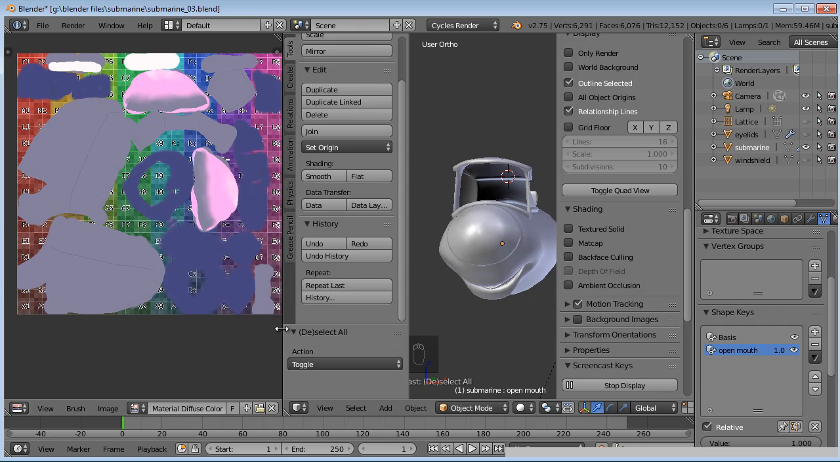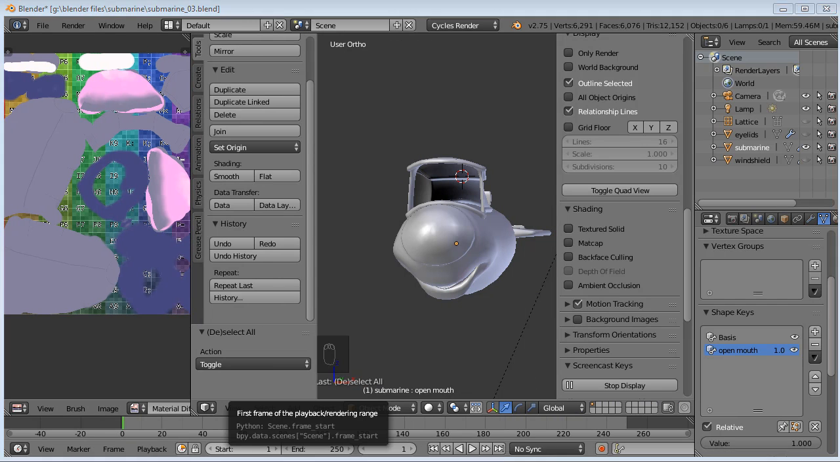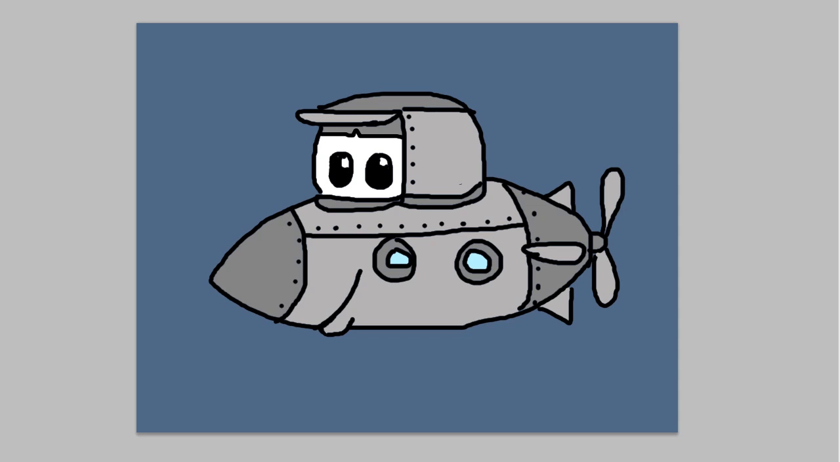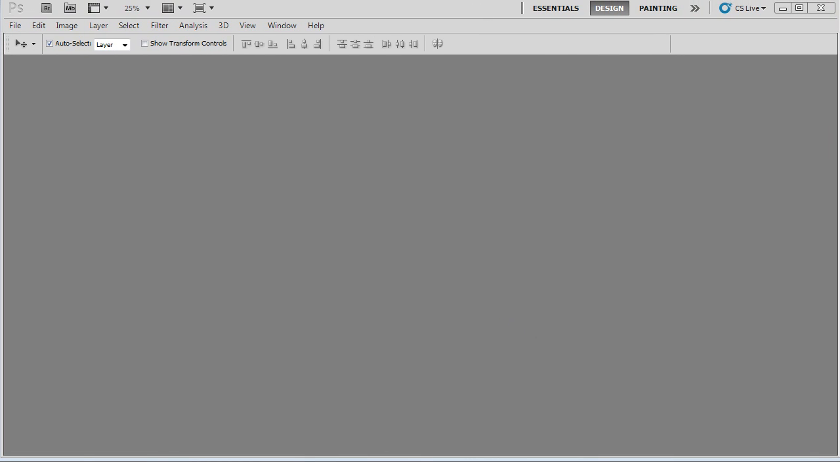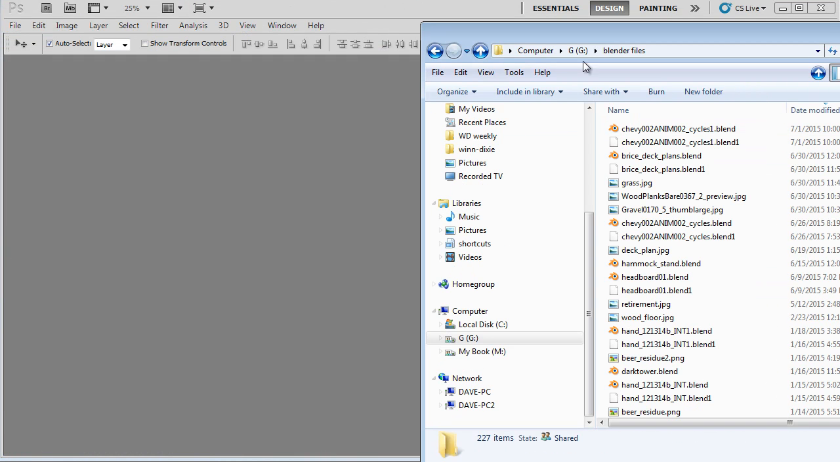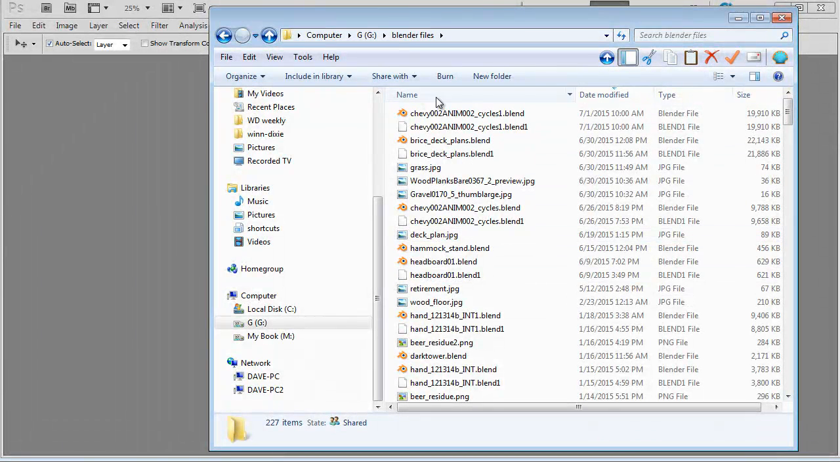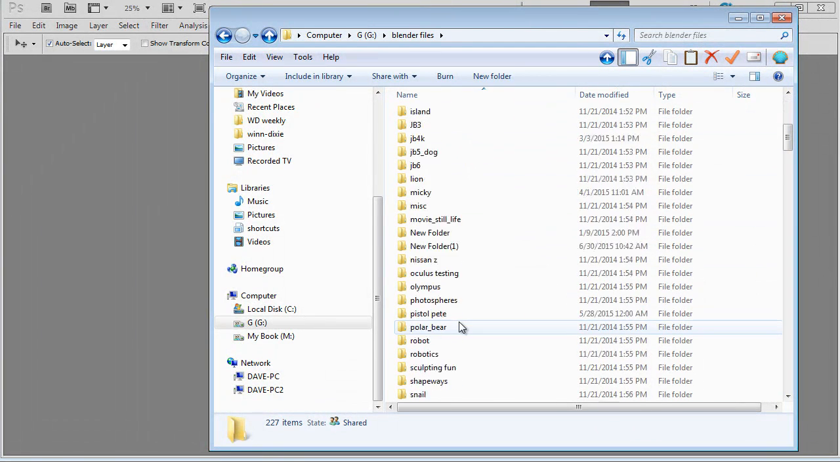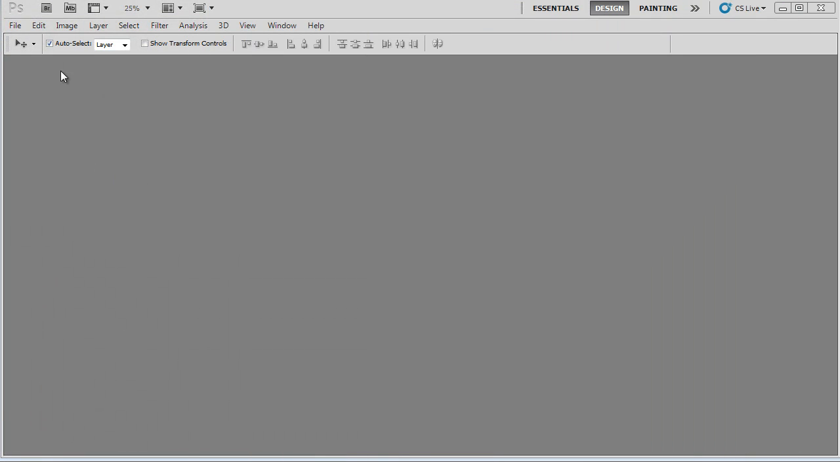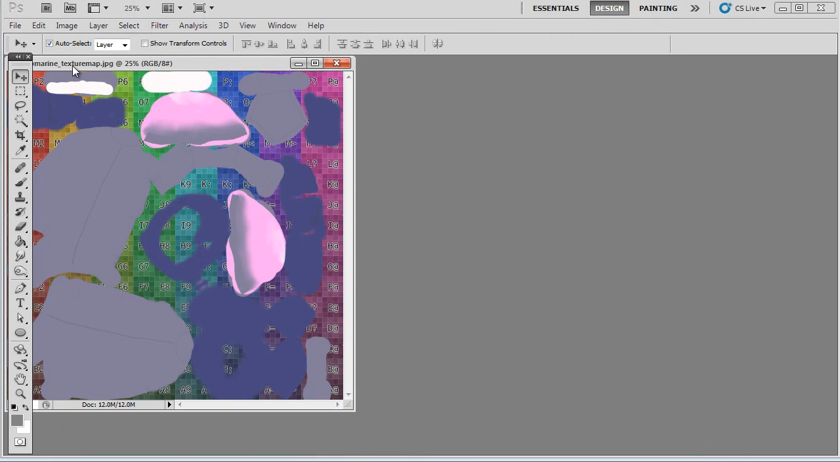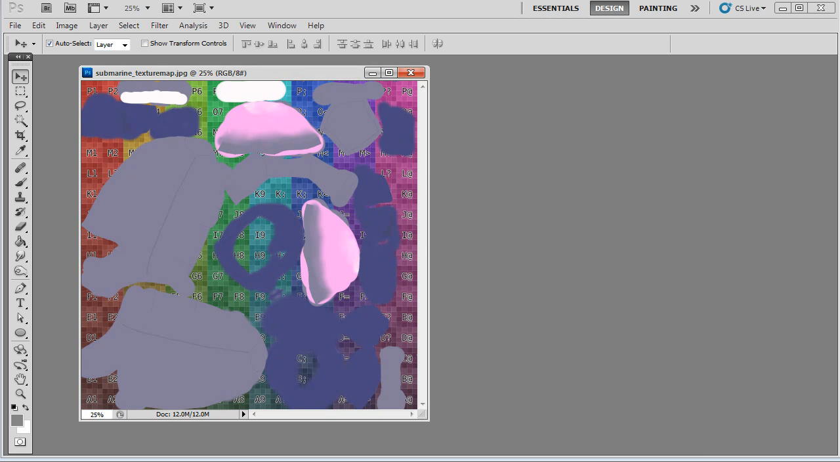So, good to go. So now, let's jump over into Photoshop, which I have right here. Let me minimize this so it fits the window a little better. Go ahead and minimize our reference there. And let me find that Blender file there. Sort by name. It was Submarine. There we go. And Submarine texture map. So we'll just open that up. Actually, that opened up there. I need to drag and drop it into Photoshop. Get my toolbars and everything where they need to be.